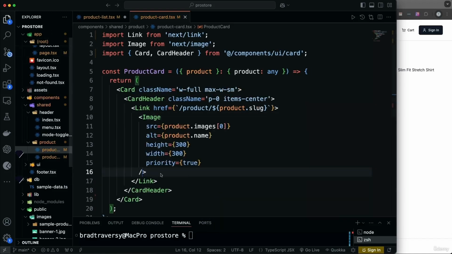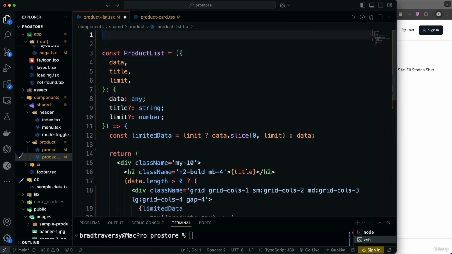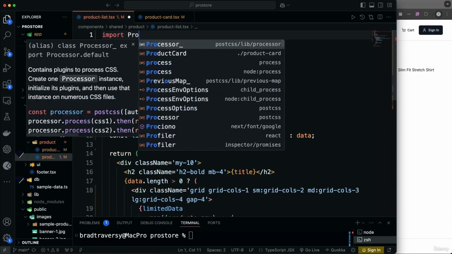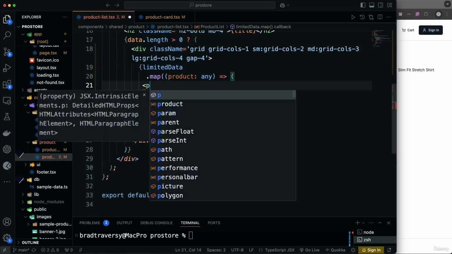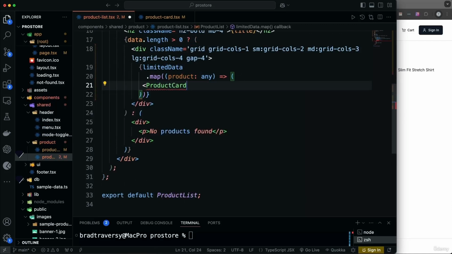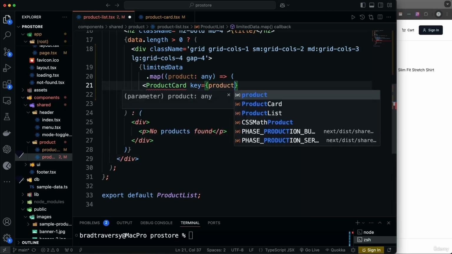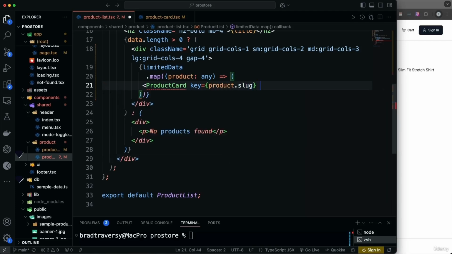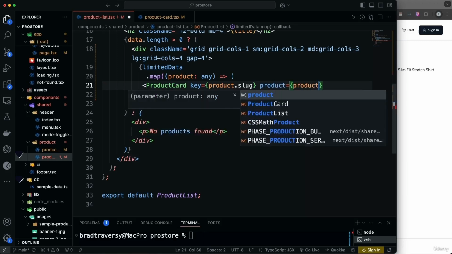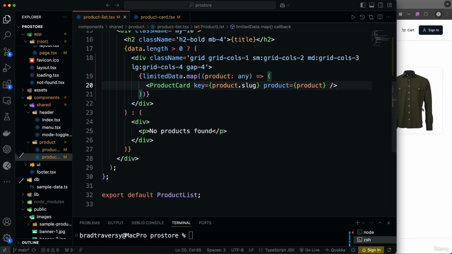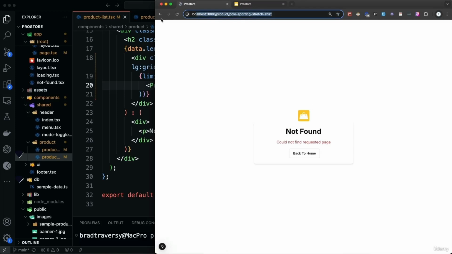Okay, now we have some other stuff to add here, but just for now, I'm going to bring it into the product list component so that we can see it. So let's import product card, and we're going to replace this div right here with product card. And let's pass in a key. Since this is a list, React requires us to have a key, a unique key, which I'm going to set to the product slug. And then for the product, we're going to pass in the product. All right, so let's save that, and now we should just see the images, and if I click it, it takes us to the page, which of course doesn't exist yet.